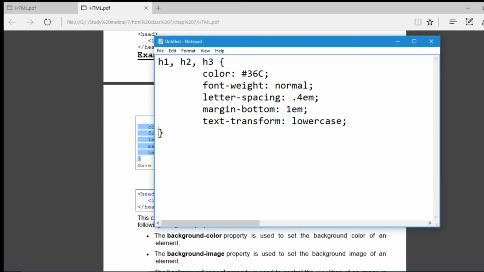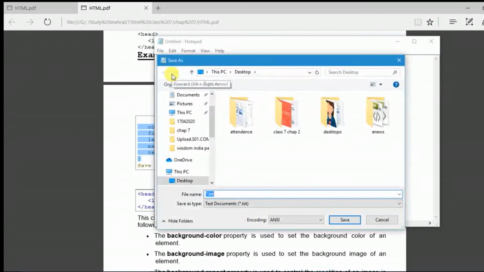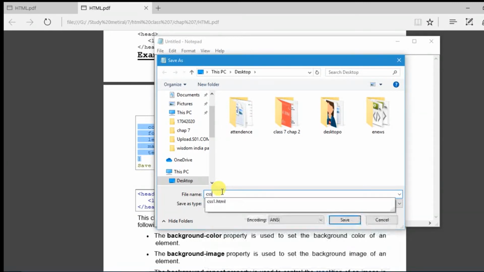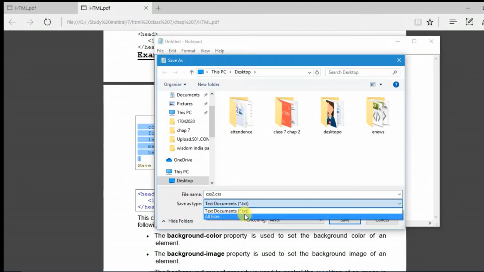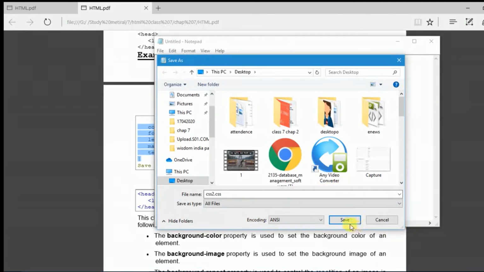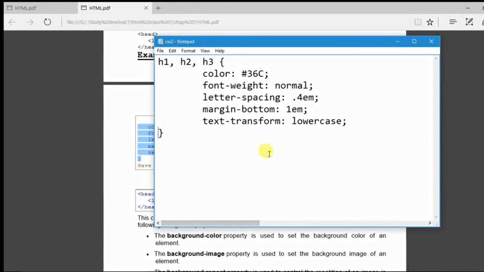After writing this CSS code, save the file with .css extension, as I am passing it as css2.css. The extension must be .css. Save it. Its name is css2.css. I saved it. Now again taking another new notepad file.